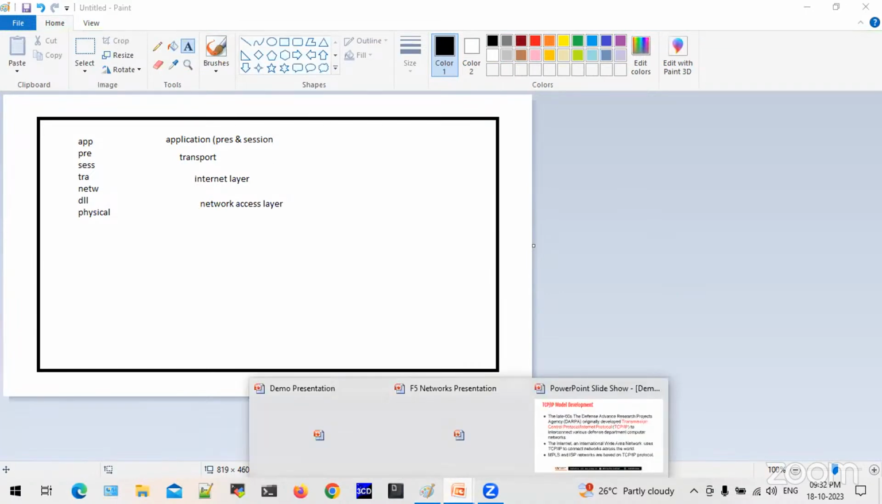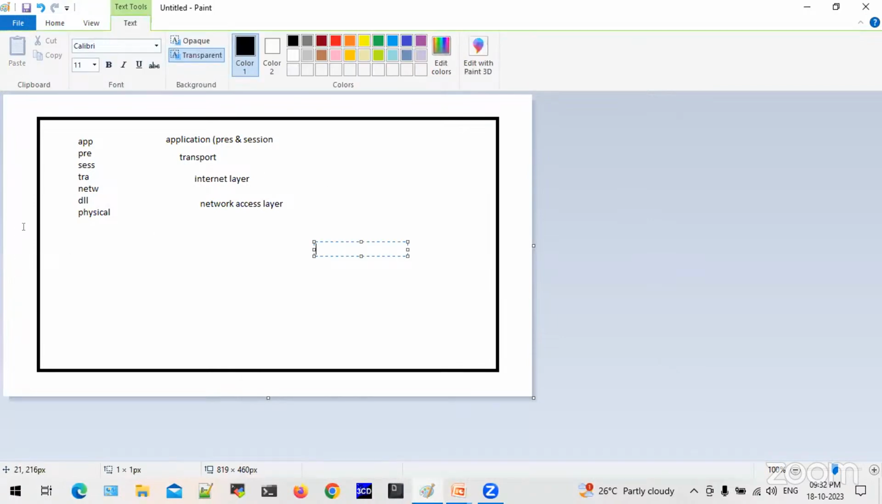And that's how the integrations are done. The physical layer and DLL layer have been merged as one, as network access. The internet layer will perform a function similar to the network layer. The transport layer remains the same with TCP, UDP, and ICMP. The application layer has been integrated with the presentation and session layers, which will perform the relevant operations of layer 6 and layer 5.